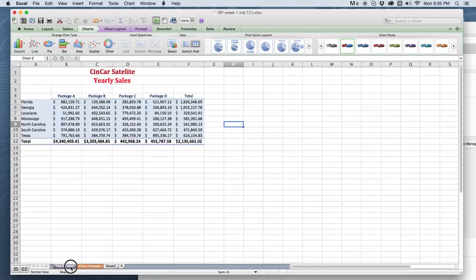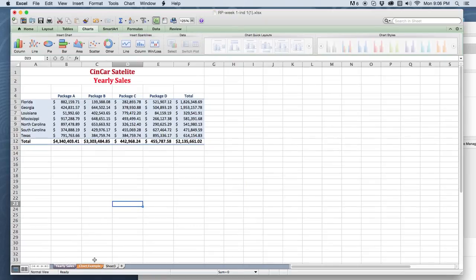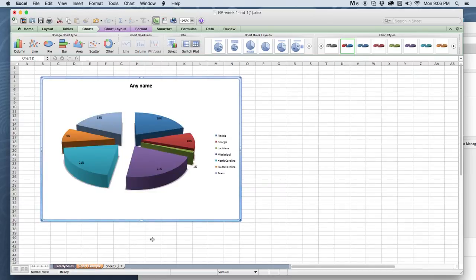When I click back on the Yearly Sales tab, that's where my data is. Chart Example is where I've moved the chart to. I hope this video helps you in making some of those adjustments and tweaks.